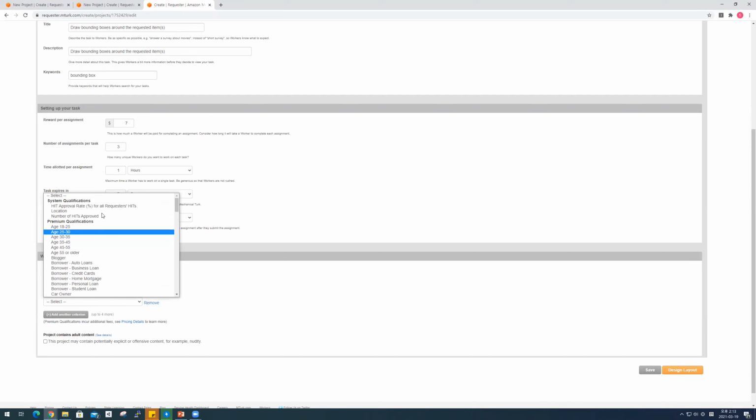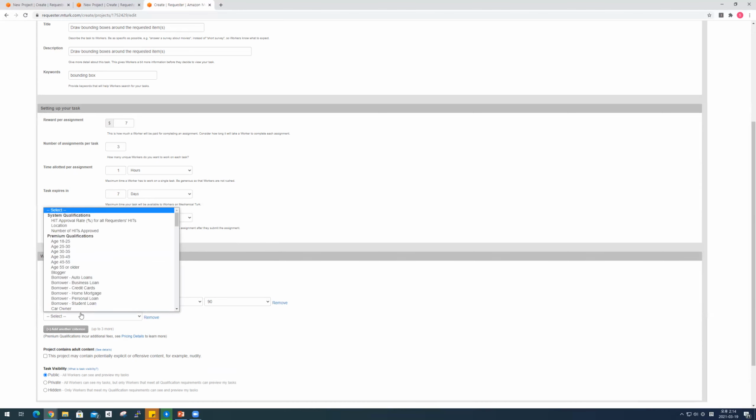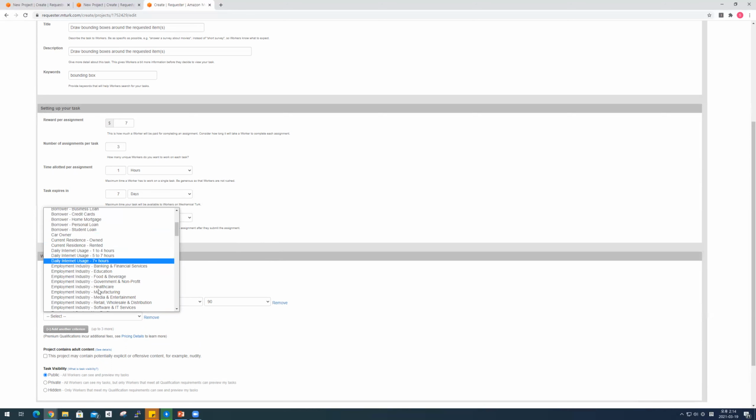So there are a bunch of other criteria. Hit approval rates. It means that for the workers who got a high percentage of hit approval, you can set it like, oh, I only want to request workers who got above a 90% approval rate. You can also set an age or a specific category of workers, like car owners and such, or an age group. Or you can also select people by region.